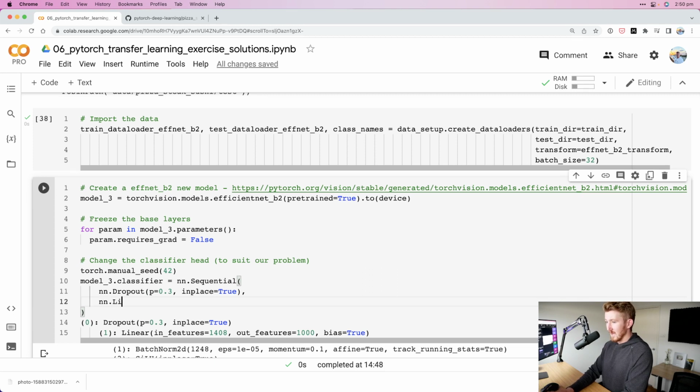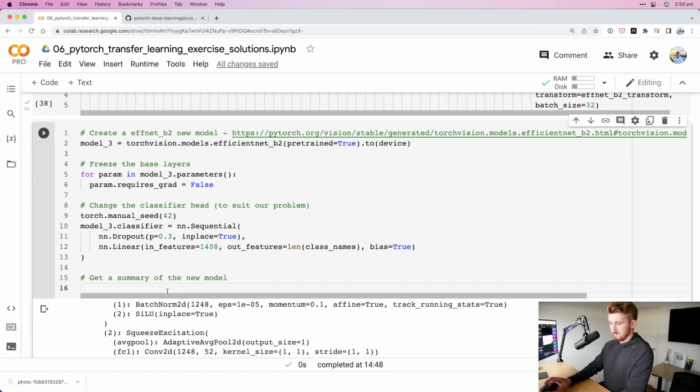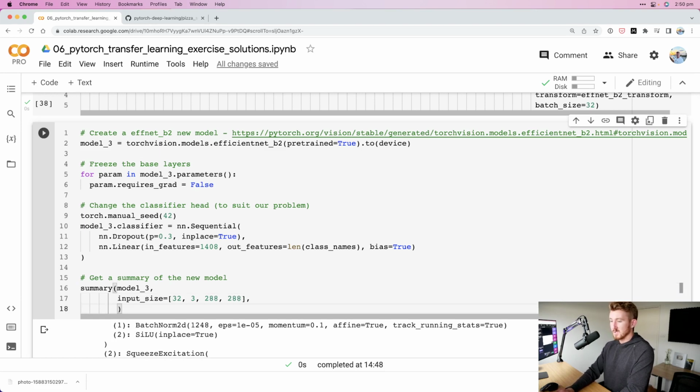So potentially that means that it learns a better representation of our images, but that's not always for sure, right? Less might be better in the case of our example. But generally, with deep learning models, the more parameters, the better. So now let's get a summary. Model 3, let's do the input size. We have to be aware that there's a new input size as well. So 32 batch size, color channels, 288 is the image input size here.